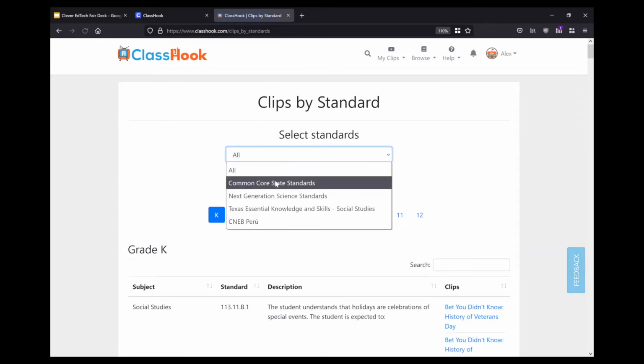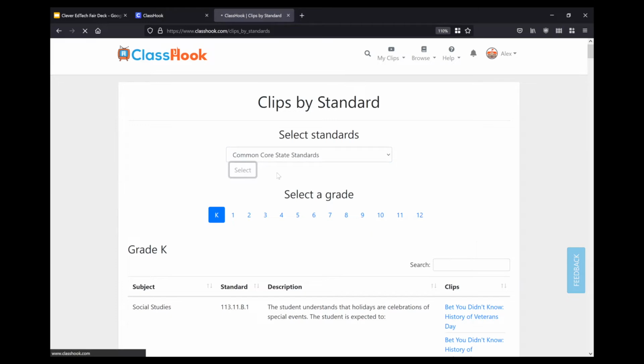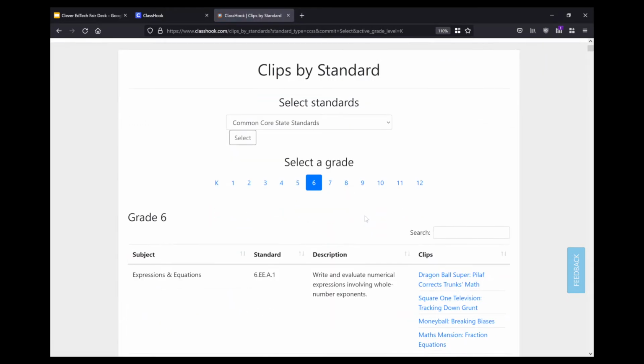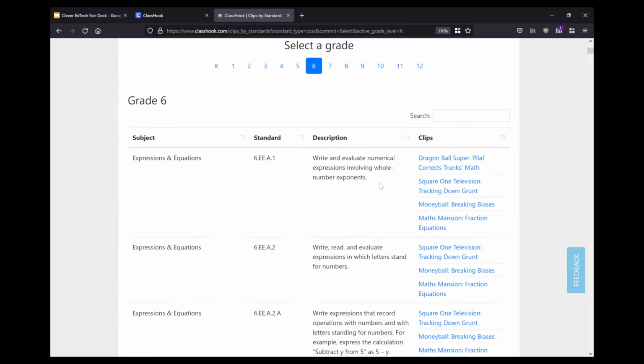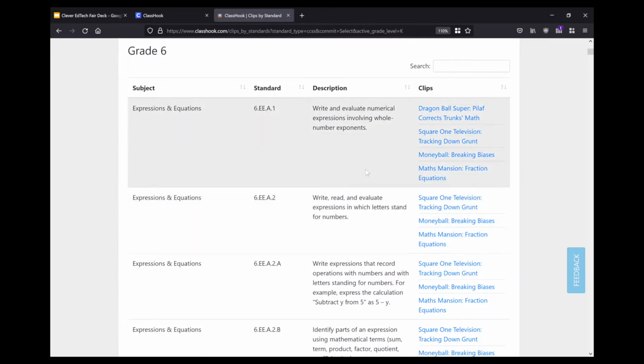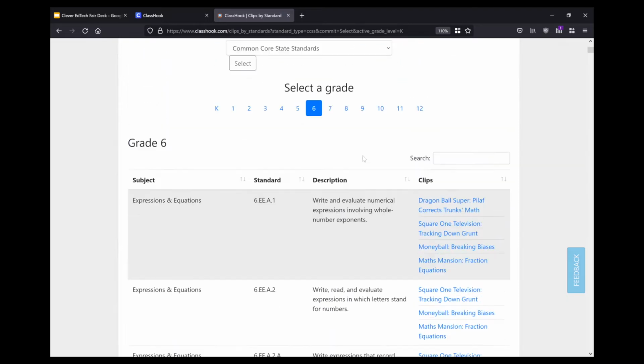So here you can pick the standard. Let's go with Common Core. And you can select a grade level. So you'll be able to see the clips that align with that standard, and you have a few to choose from. We're also working on getting more standards alignment. So these are just a few that we have currently.